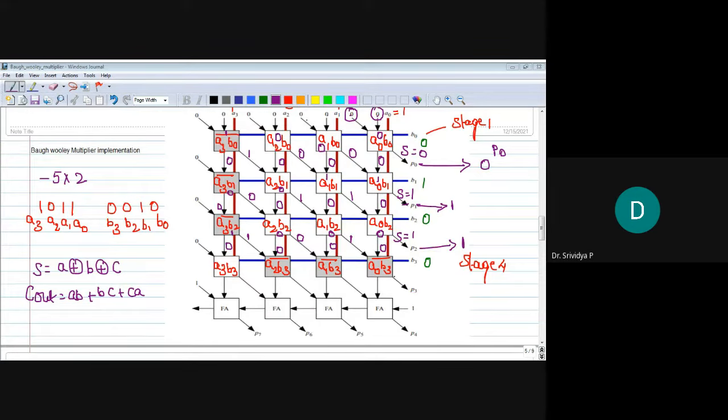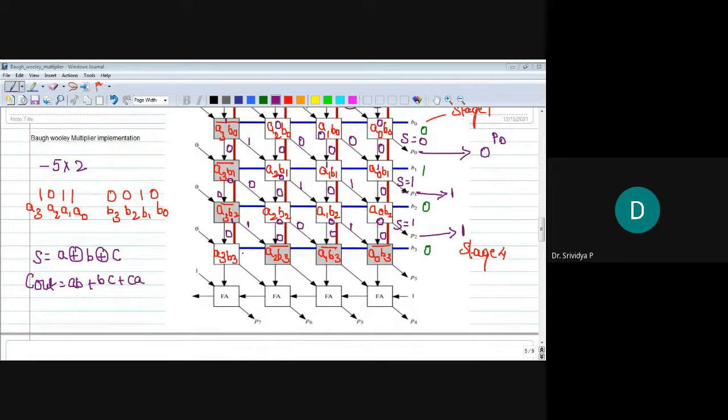Coming to the last stage, stage 4, A naught dot B3 the whole bar. Observe the last stage, all the bits except for the MSB bit will be a gray cell. MSB bit will be white cell. It is reverse of the previous stages. In previous stages, all LSB bits were white cell and only the MSB bit was a gray cell. In the last stage, all the bits except for MSB bit is a gray cell and only the last MSB bit is a white cell. That's the difference.